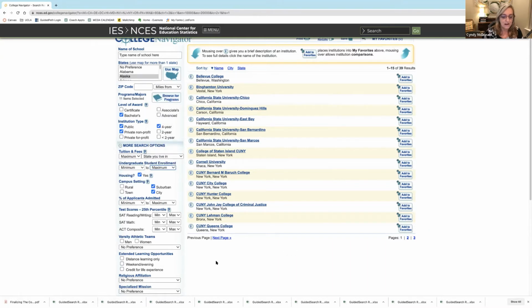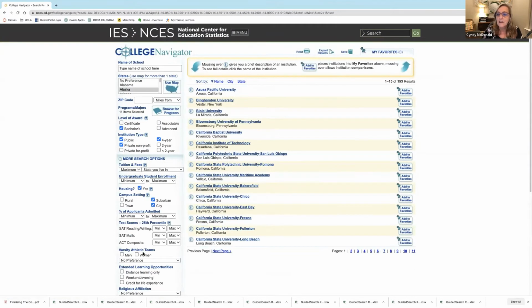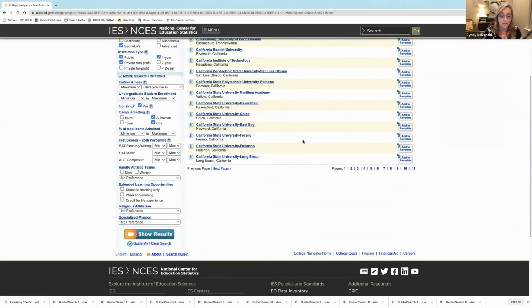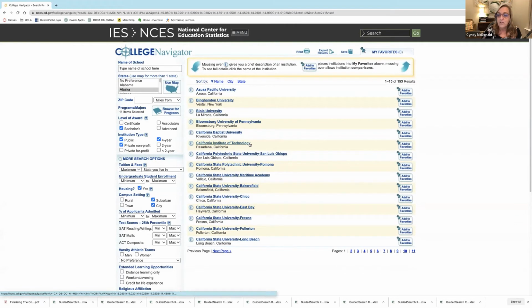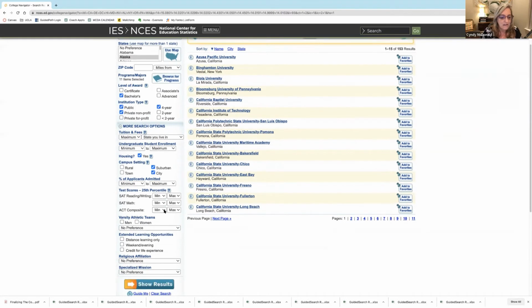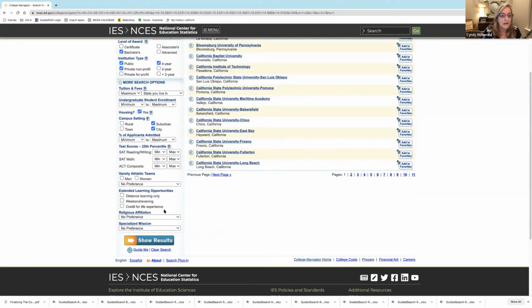So now I've done it by engineering, and we've just picked from our different region. Now I have 153 colleges that I can look at. So using the search tool will really give you, start broad and go down, and you'll be able to narrow your list.